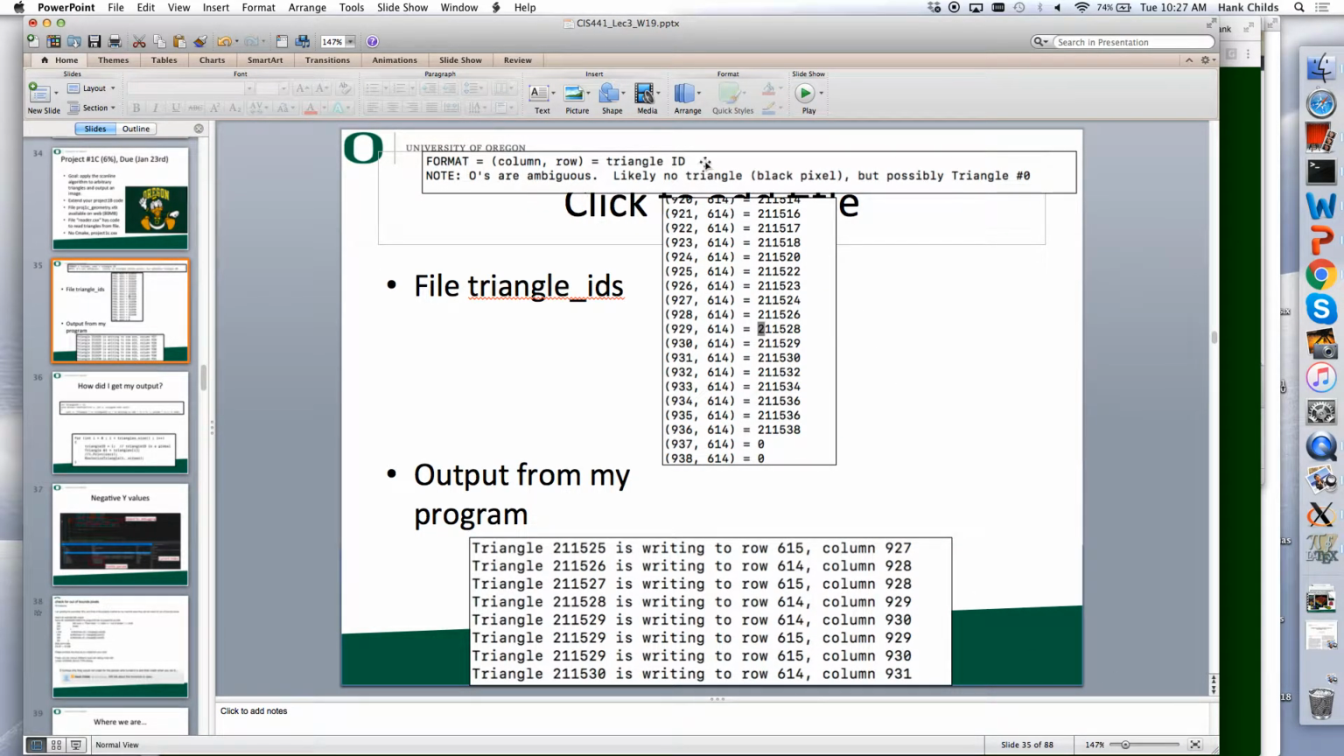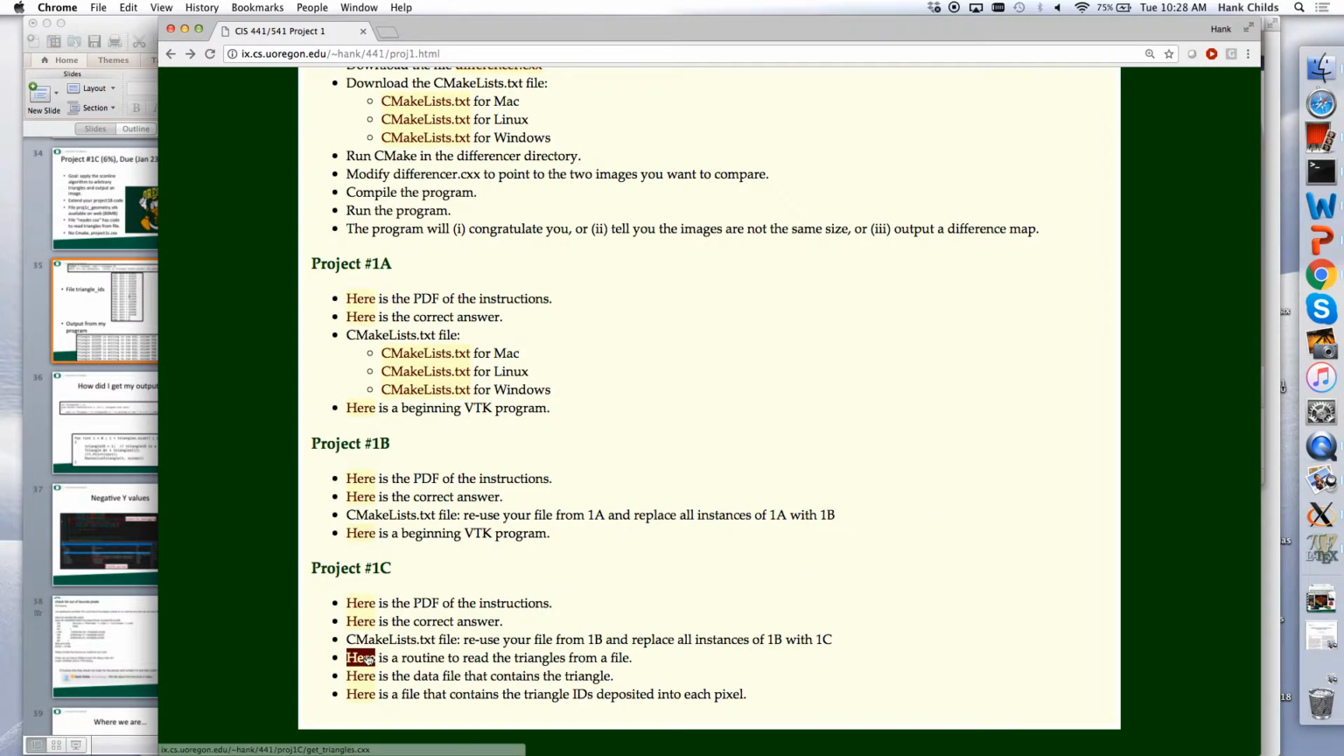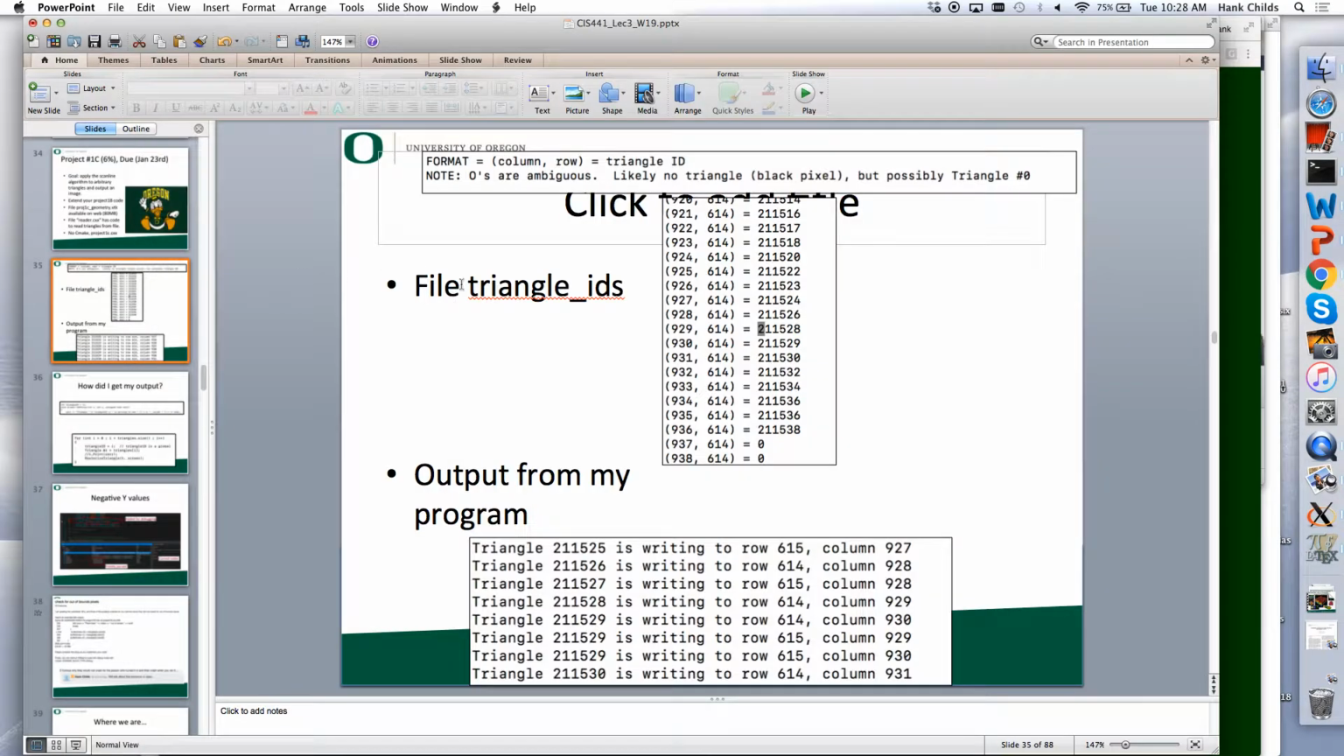These two outputs come from a file I've posted on the class website. If you go here, it says, here's a file that contains the triangle IDs deposited into each pixel. The very first line of this file says format column row equals triangle ID. I'm going to ignore the second line.